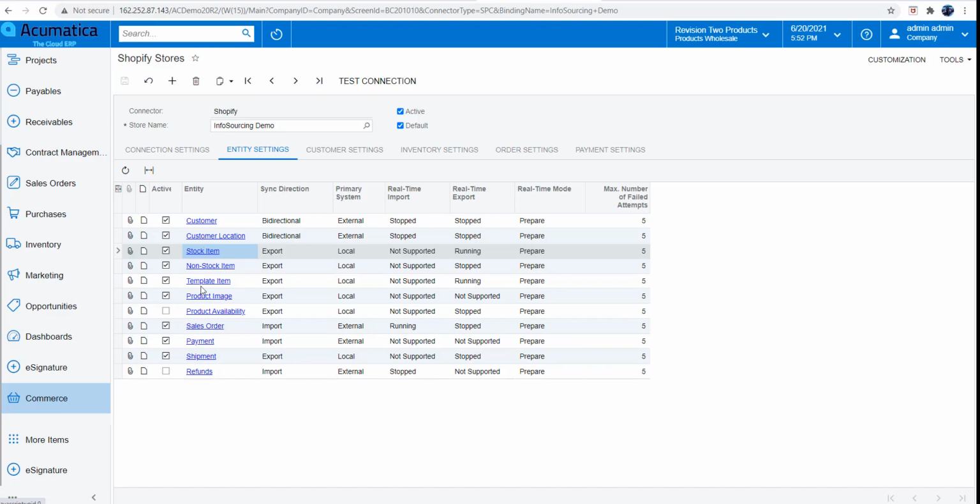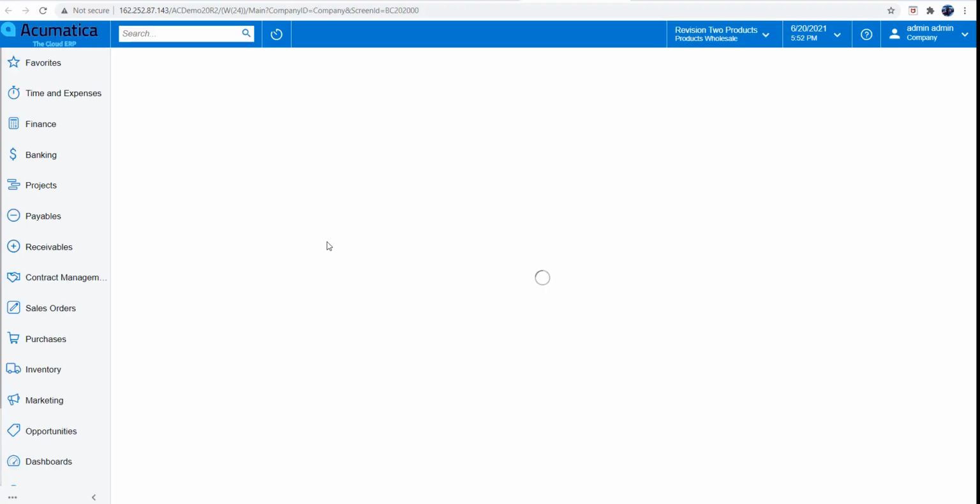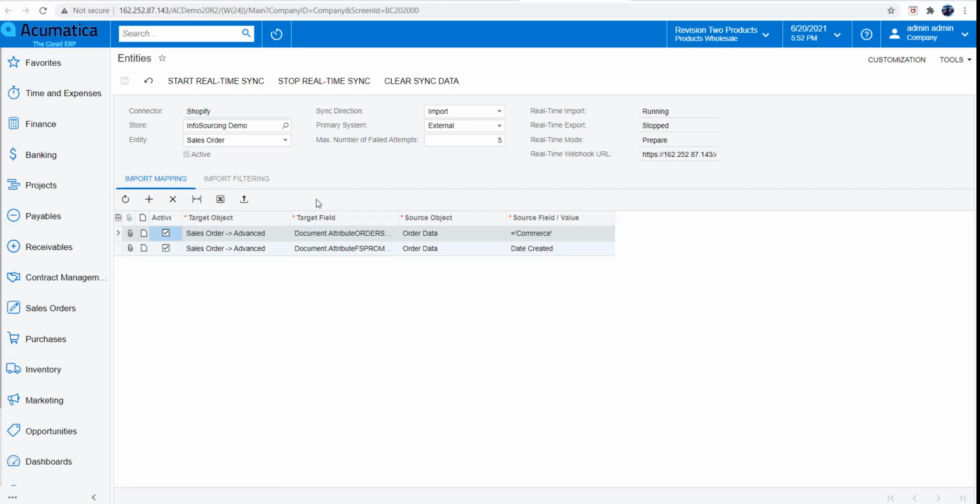So clicking on the entity itself drills down to the entity settings, wherein I can then come in and say how many failed attempts you want me to keep syncing back and forth, whether you want to do the real-time sync, and once you establish that, you also have the ability to do mapping.